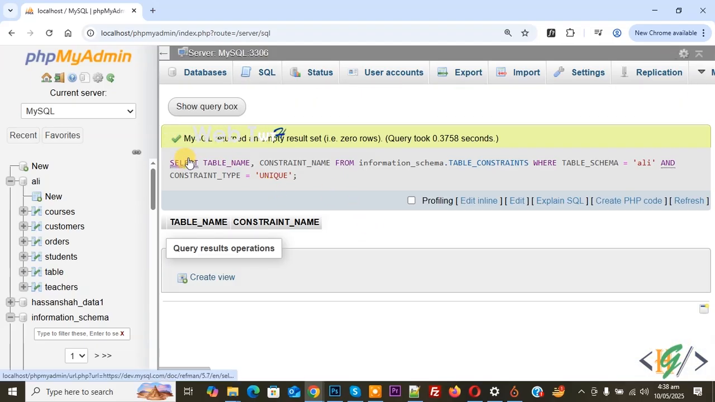Now you see MySQL returned an empty result because we don't have a unique key in our database. If you have unique keys in the database, then they will show here. Now you see table name, constraint name.